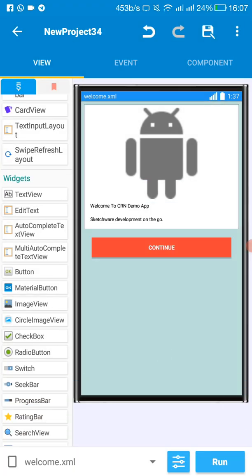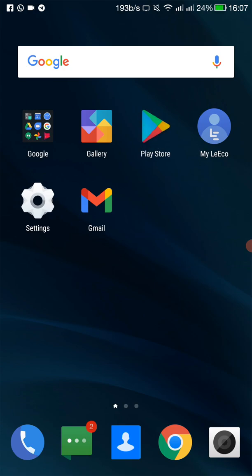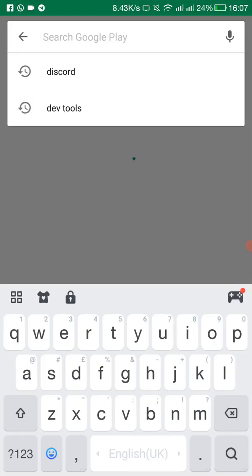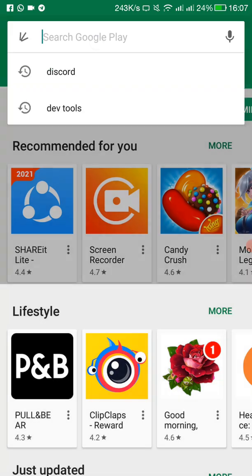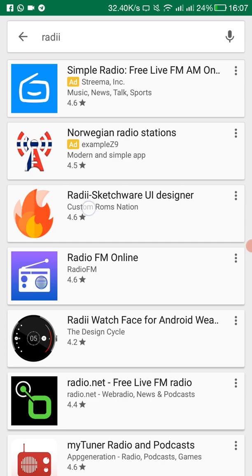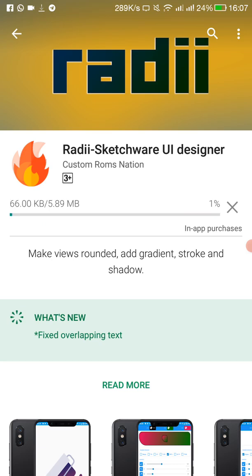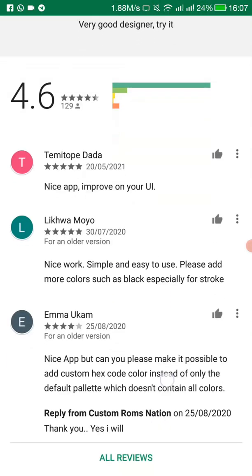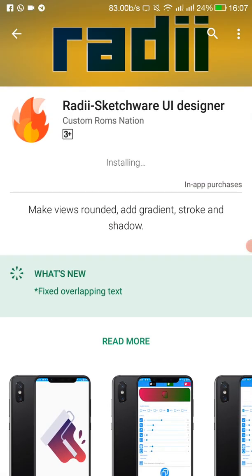Okay, let's spice up the button by designing it. I'll use Radii for this. Pretty slick app for UI designing in Sketchware, can also be used in Android Studio. So just go to your Play Store and search for Radii. So install Radii. It's about 5,000 downloads on this UI designer. It's installed, so we open it.